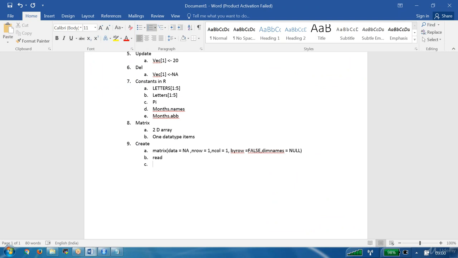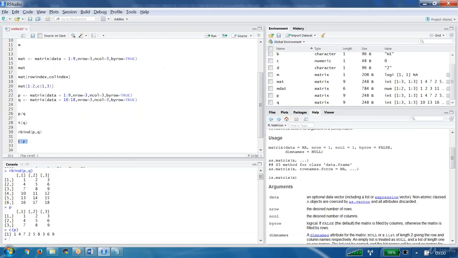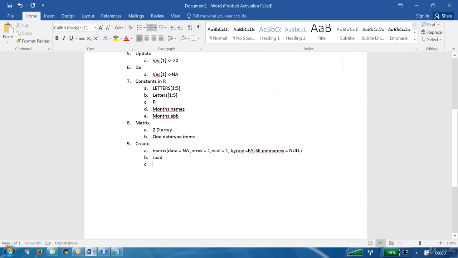Okay. Now let us move on to the next one. I think I'm good with this. And the next one is what? We learned one more thing. What is that? Arithmetic operators, right?